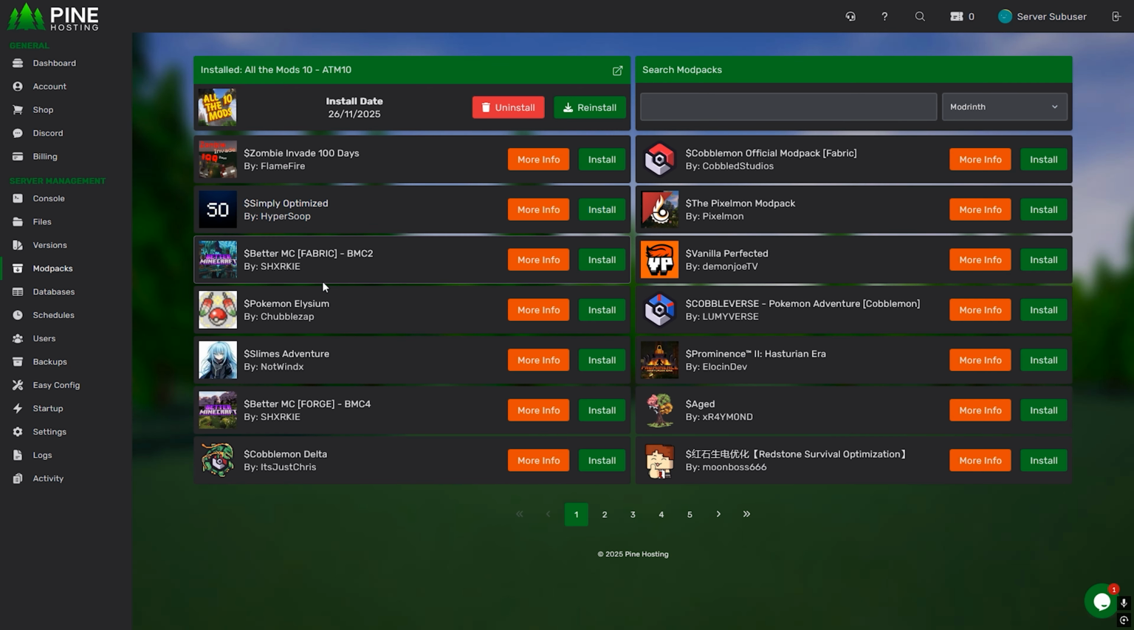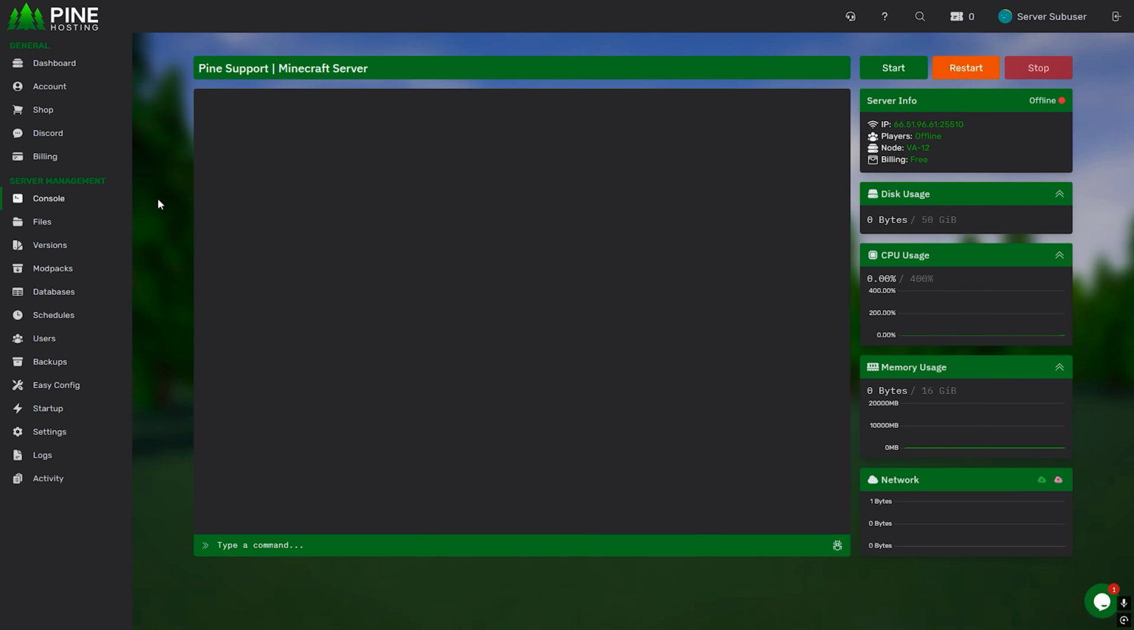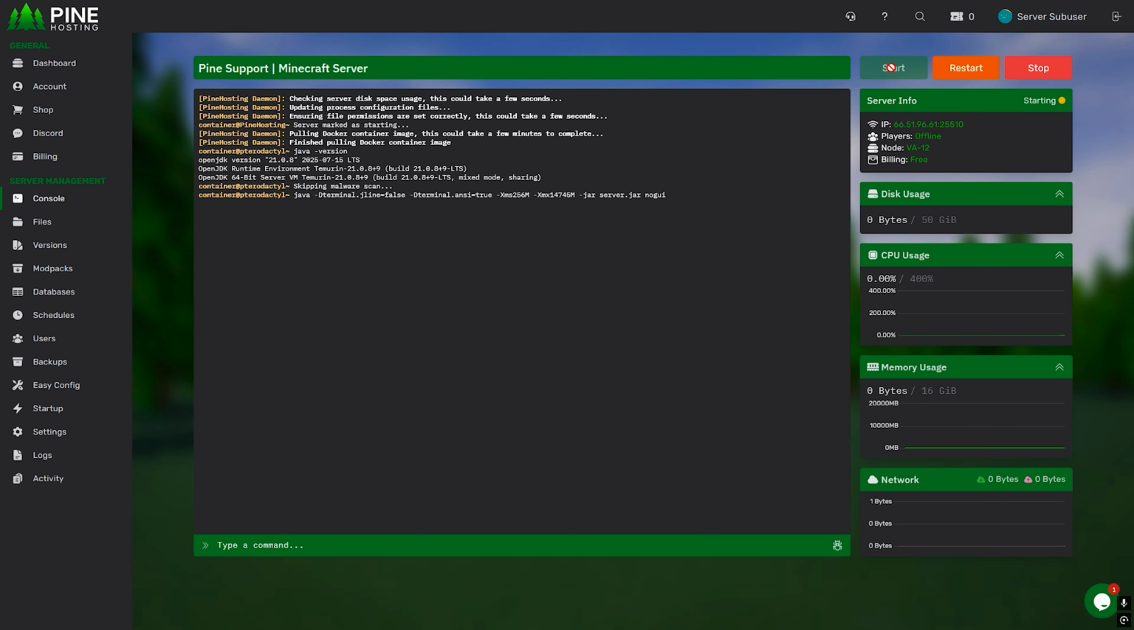Once you have installed the modpack client side, you can go ahead and launch your server from the console tab and click start to launch it.